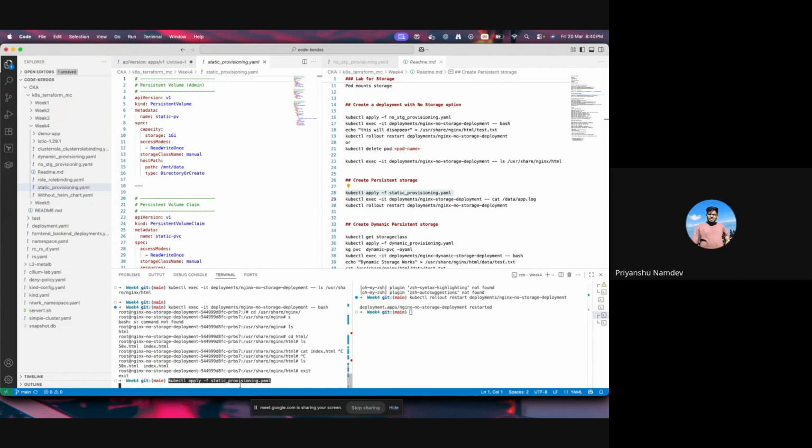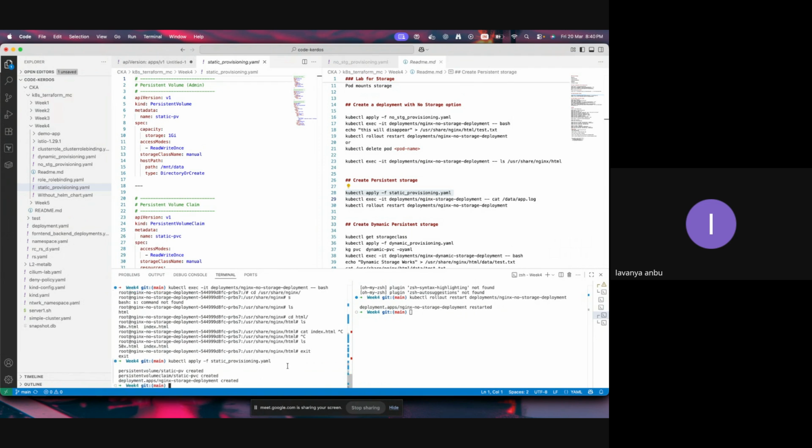Do I need to create it, right? Yes, you have to. So basically, can you open that file? Static provisioning file? Yes. Right. So what it had: the persistent volume file.